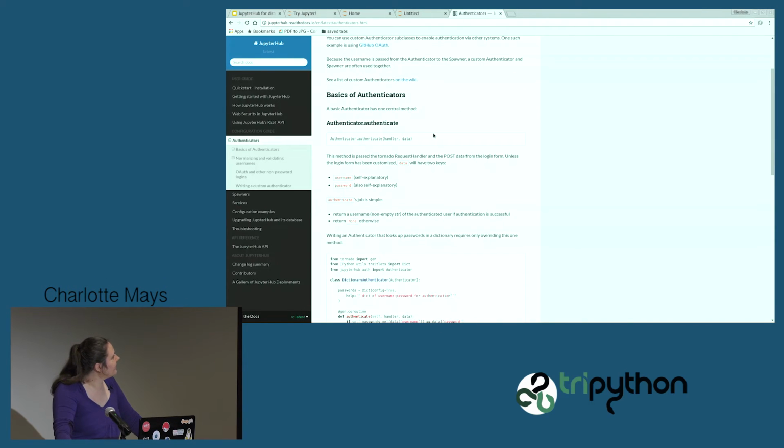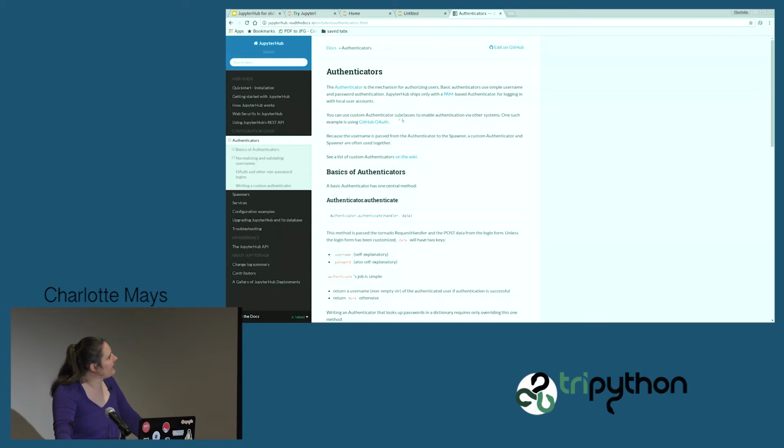They tell you it ships only with the PAM-based authentication, which is the local user's permissions, or password authentication. I forget what PAM stands for, but this is the local user authentication that I was talking about. Pluggable authentication modules, thank you. There's always somebody in the room who knows it. So that's the only thing that JupyterHub ships with, but you can use custom authenticator subclasses.